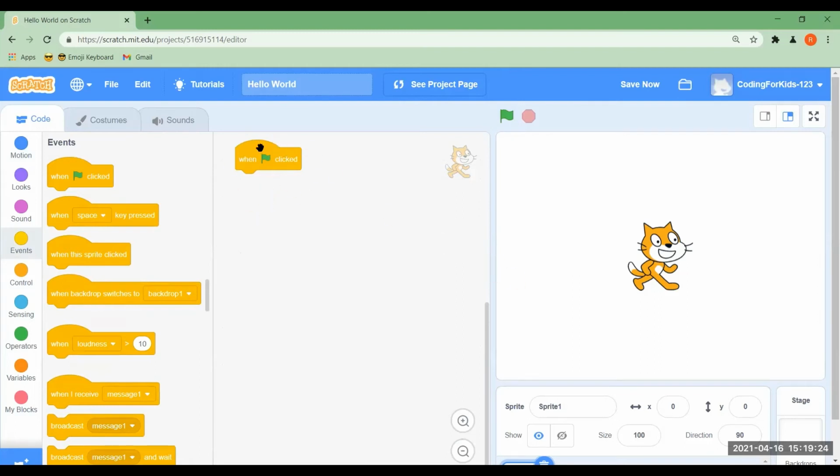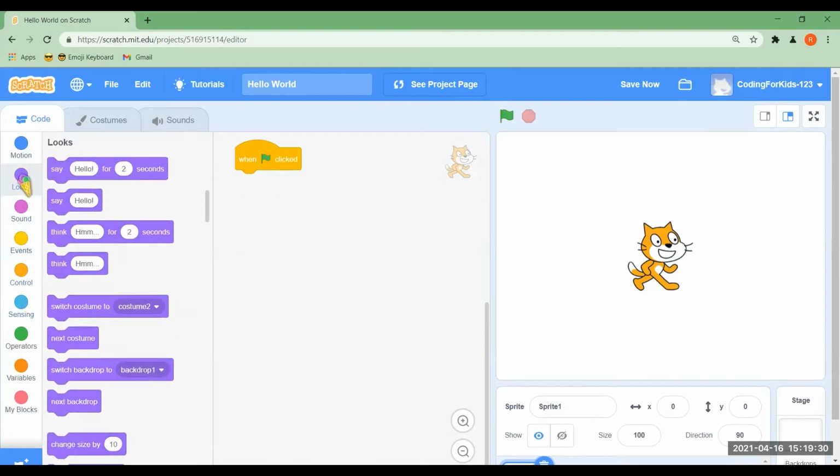That is our first block of code, and then our second block of code is going to be in the looks purple circle section, and we're going to drag this say hello block. Instead of saying hello, we're going to say hello world, because that's our program. So hello world, and that is all the coding. That's as simple as it gets.